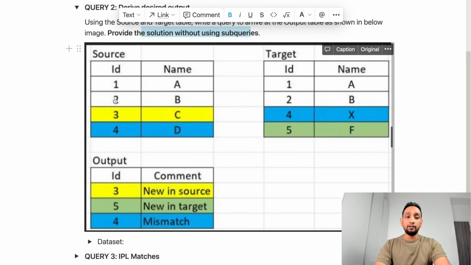The ID column has 1, 2, 3 and 4 in the source table, and the names are A, B, C, D. But in the target table, the ID column has 1, 2, 4 and 5. So it looks like 3 is missing in the target, but 5 is additionally added to the target, right? And then you have the name column here as well. Now what we need to do is write a query where we'll be using the data from these two tables and then somehow arrive at what is mentioned in the output here.